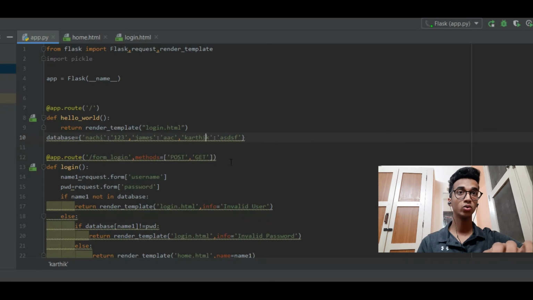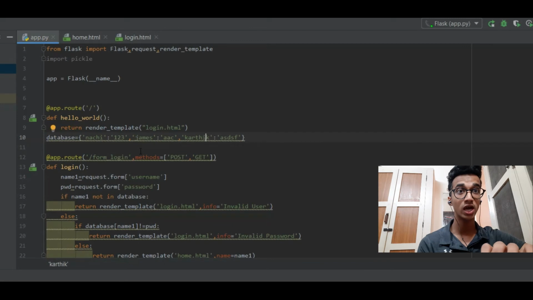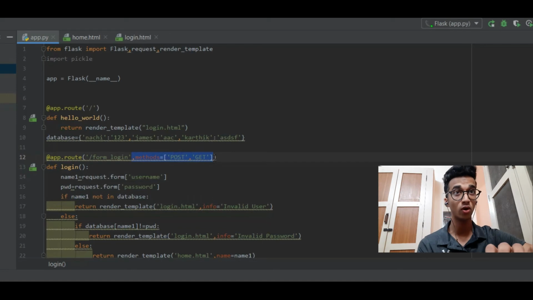Now I want to create a function to check if the username and password entered are valid or not. As I wrote in my login page, the form data is going to a URL called form underscore login. So I have to define a function that tells my app what should happen when that URL is entered. That's why I write app.route slash form underscore login and methods equals post comma get, which basically means I can receive the form data in either a post or a get request. I define the function below called login.